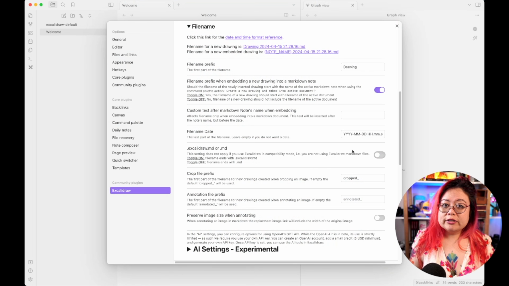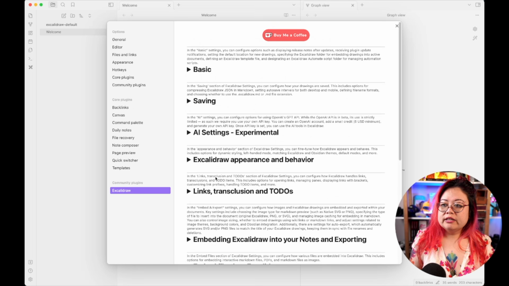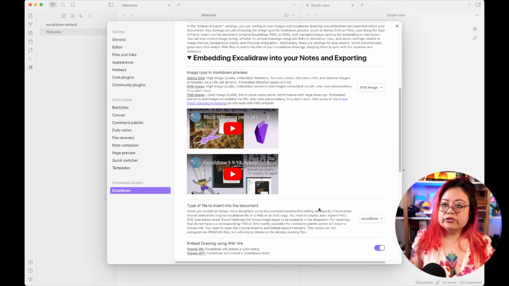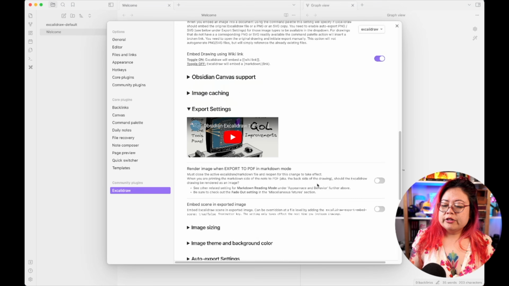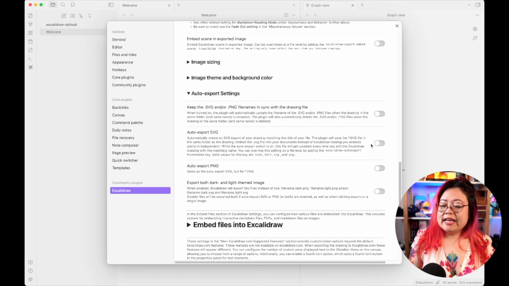So I've toggled that one off, and then I'm going to scroll back up to collapse the saving part, and I'm going to expand embedding Excalidraw into your notes and exporting. I'm going to scroll down and then expand auto export settings, and then I'm going to toggle auto export SVG.